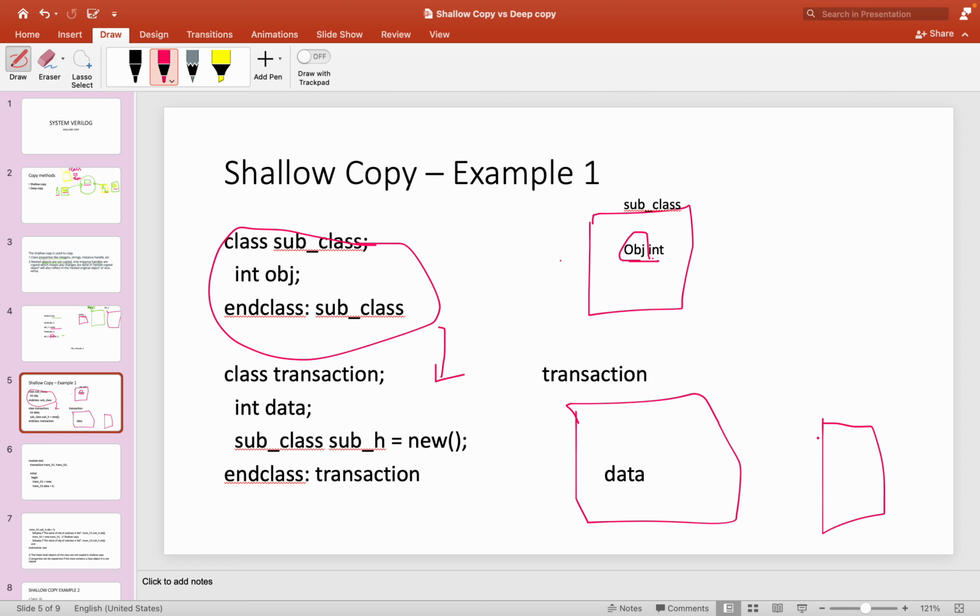So here, this is going to be class subclass space sub underscore h. So what is going on here? I am creating a handle for the subclass in order to create the object. So sub underscore h is a handle for this class, and when I say is equal to new, a memory is allocated. So what is present in the subclass? It contains a property called obj, which is of int type.